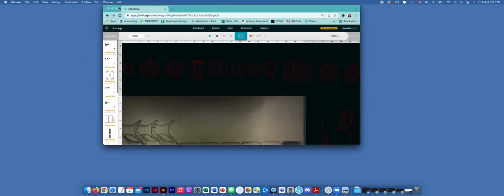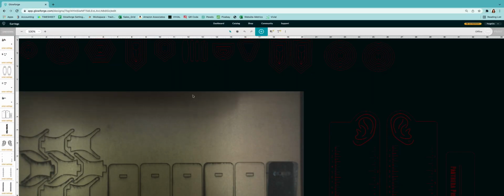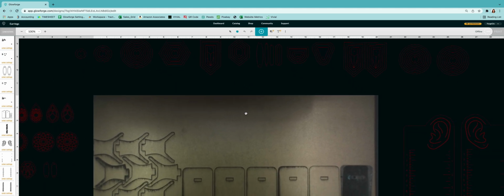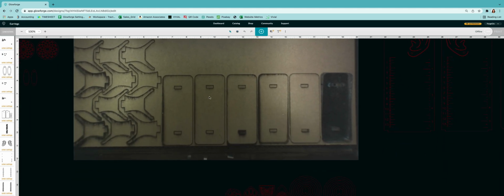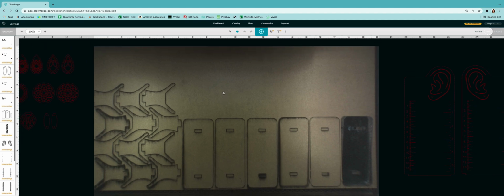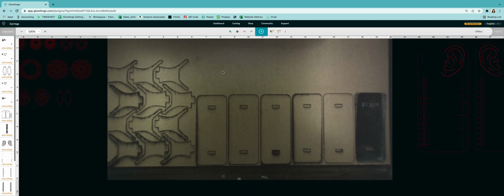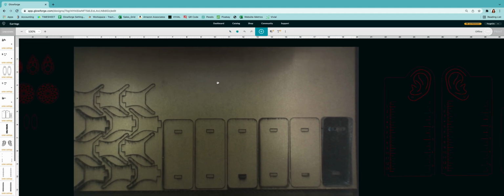Minimize that, and I'm going to come over to the Glowforge, where you can see I already have these uploaded. Now, this is just a residual image from something else I was cutting, but let's say you want to make the most use out of a really beautiful, fancy acrylic. You don't want to end up wasting any.